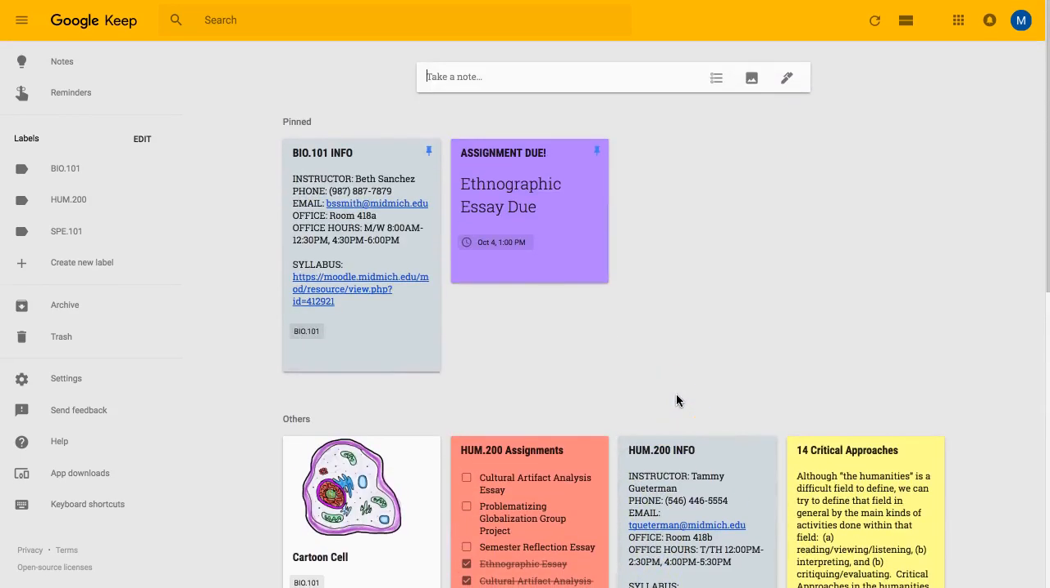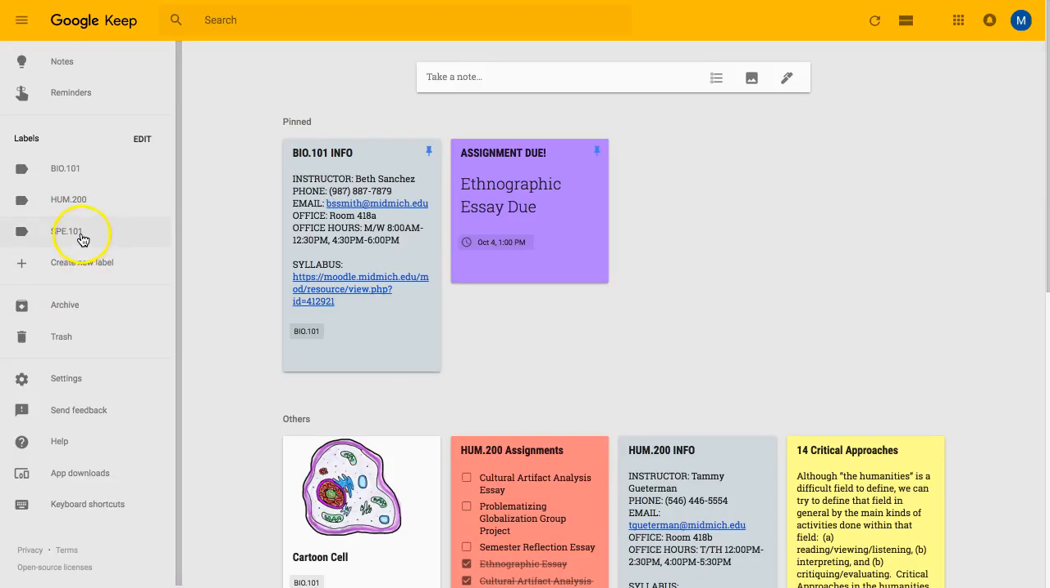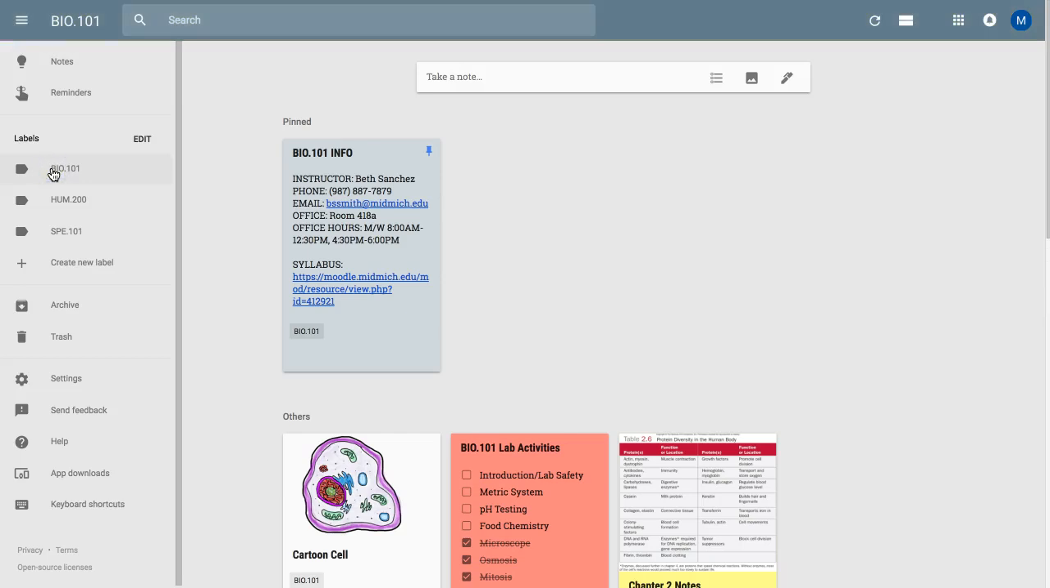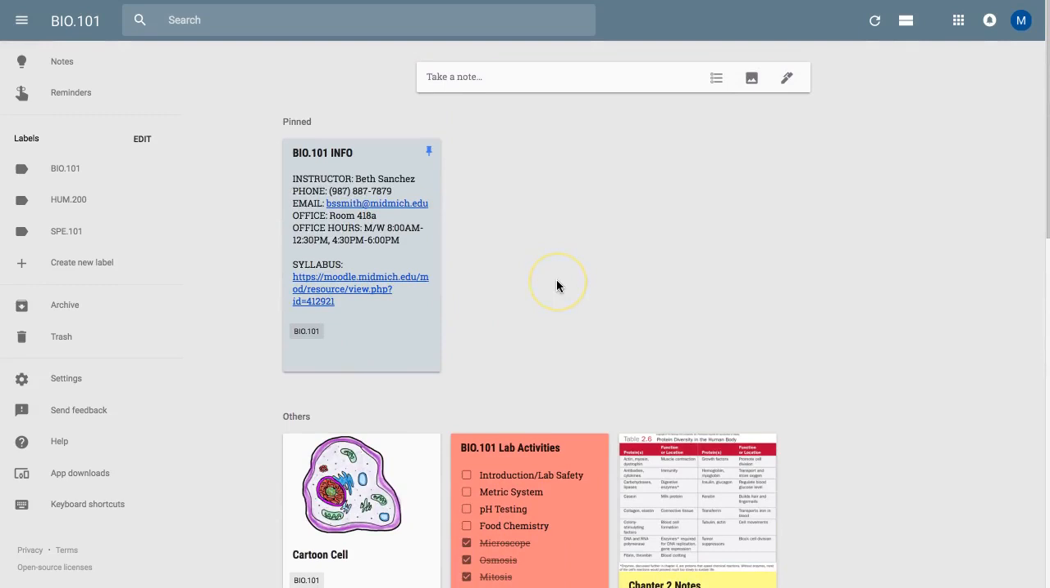But you don't just want to have all your notes in one spot. So what you have the option to do over here is to add labels. And you can see we've created one for Bio 101, Humanities 200, Speech 101. If you want to create other labels, you just click in there to create a label. You name it whatever you want, and then click Done, and it'll add that label over here. So not only are these notes here, if I go into this Bio 101, now I have just my biology notes. And that's a better way to keep track of things.